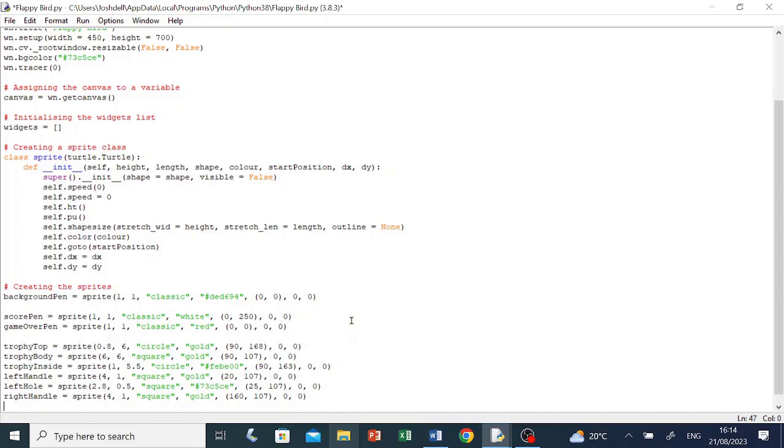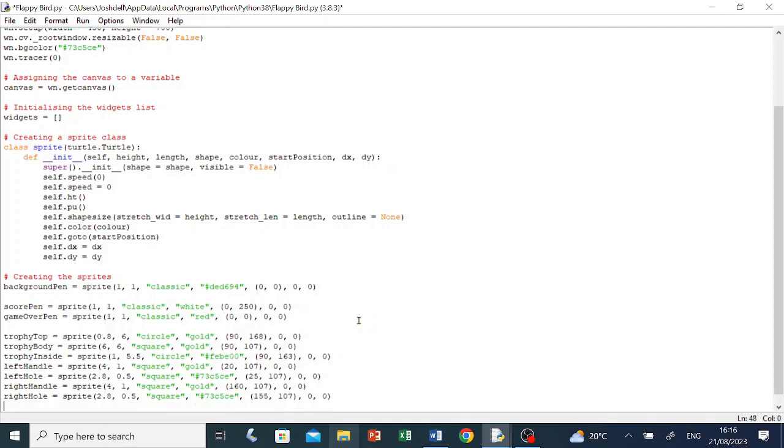Now let's create the hole in between the body of the trophy and the right handle. rightHandleHole = sprite(2.8, 0.5, "square", "#73C5CE", (155, 107), 0, 0) enter.